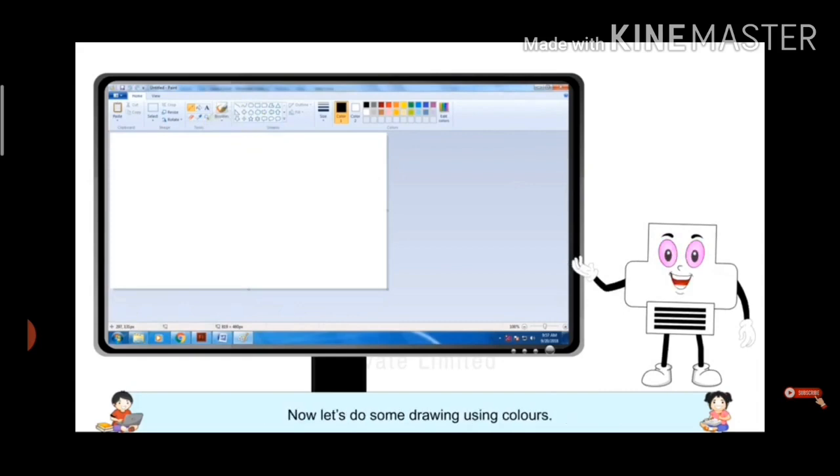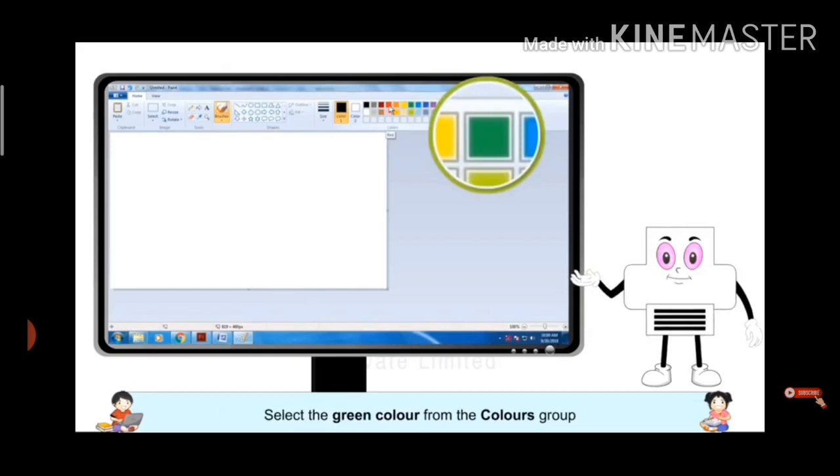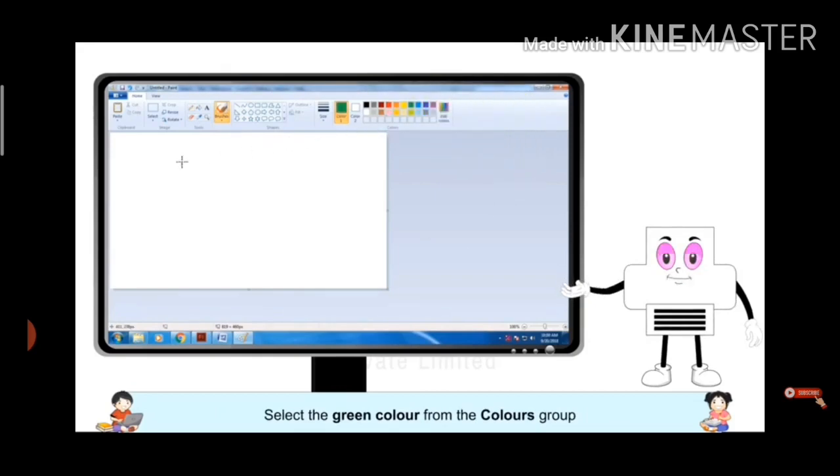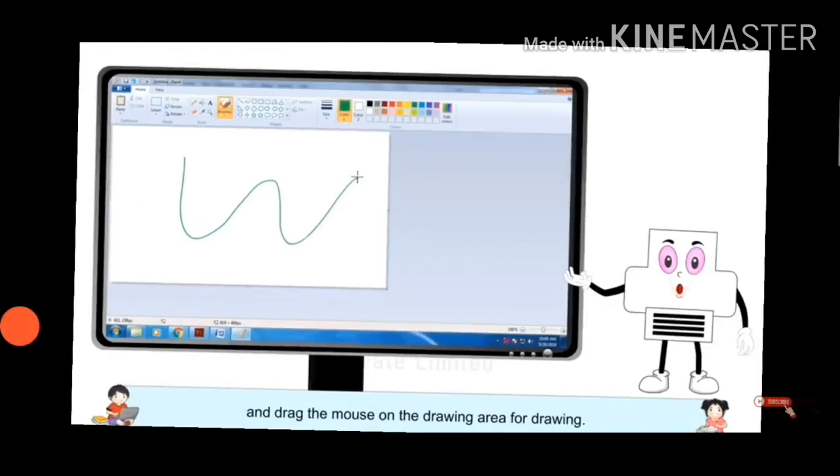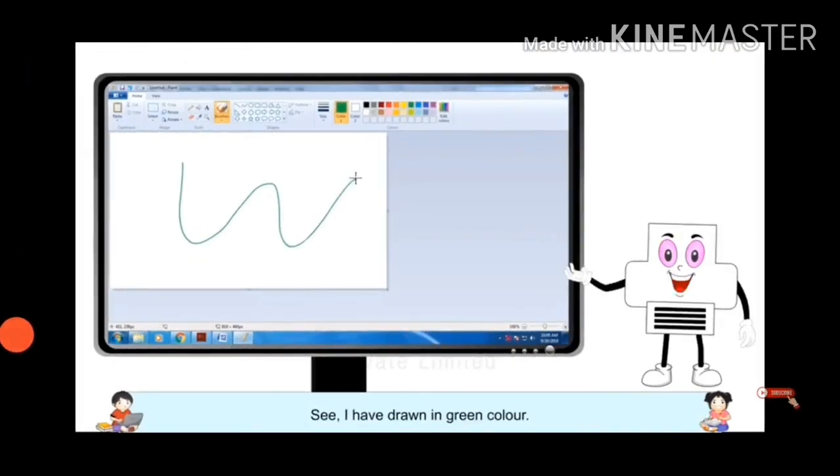Now let's do some drawing using colors. First, click on the Brushes tool and select a brush of your choice. Select the green color from the Colors group and drag your mouse pointer to the drawing area. Now, click and hold the left mouse button and drag the mouse on the drawing area for drawing. See, I have drawn in green color.